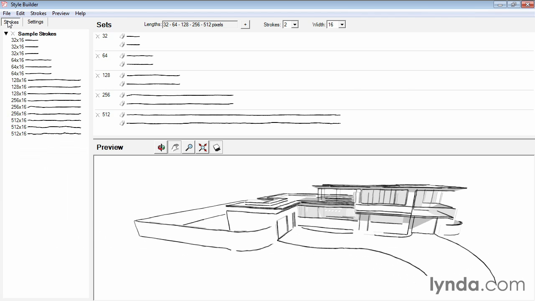Now, we've basically just been working with the standard sample strokes, but you can also create other types of strokes as well, and we'll get to that in the next lesson.